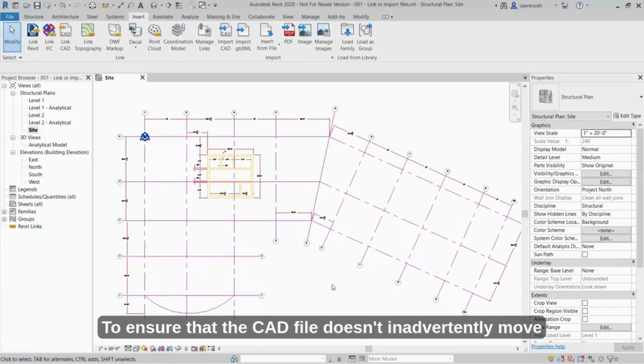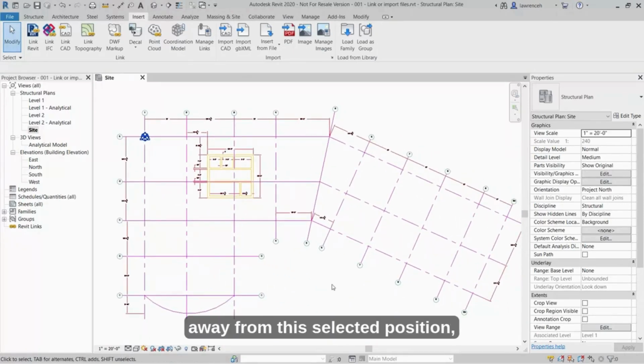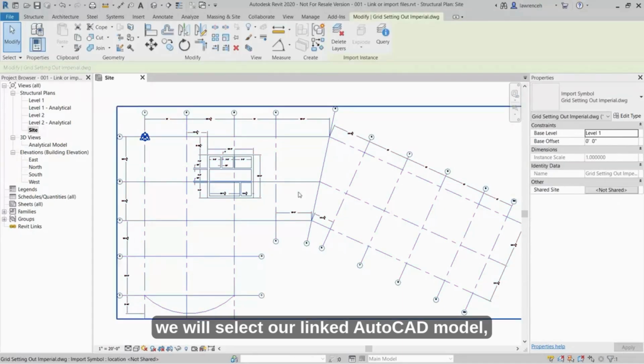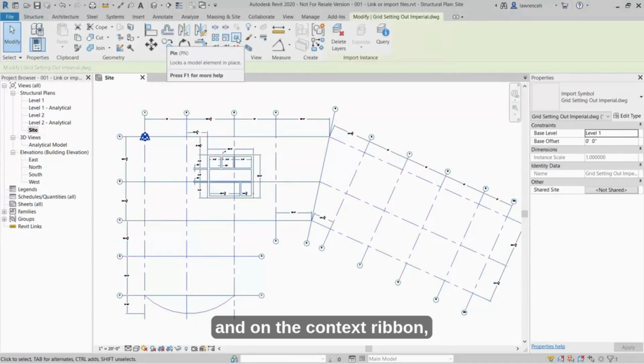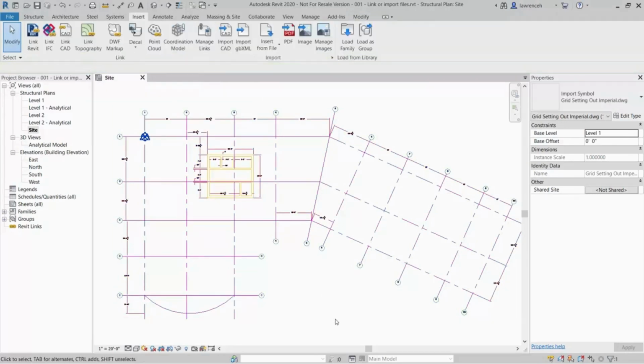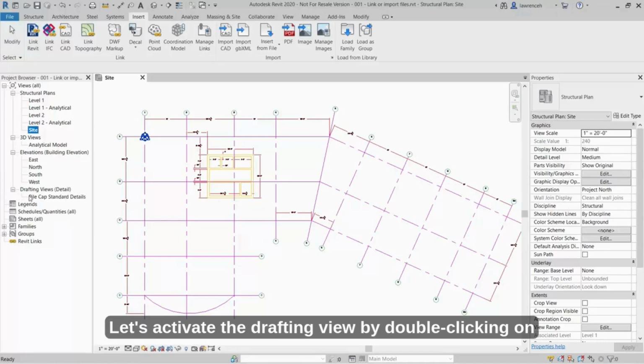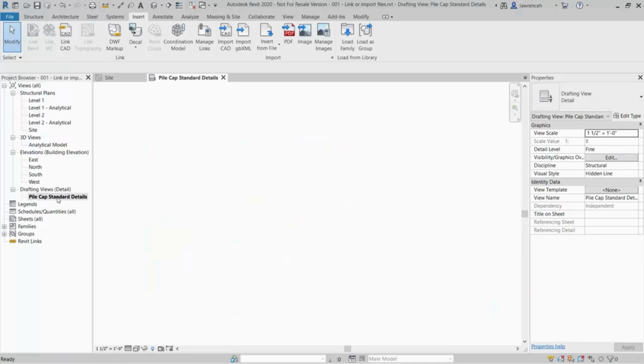To ensure that the CAD file doesn't inadvertently move away from this selected position, we'll select our linked AutoCAD model, and on the context ribbon, we will pin the file. Next, we go ahead and import a PDF file. In the project browser, note that we have a drafting view. Let's activate the drafting view by double-clicking on PileCap Standard Detail.